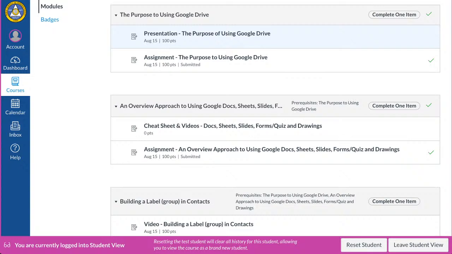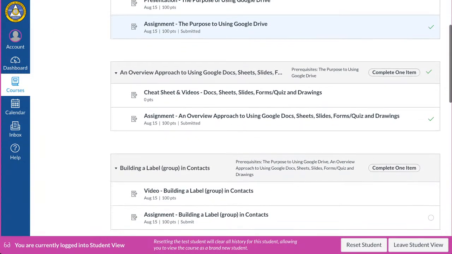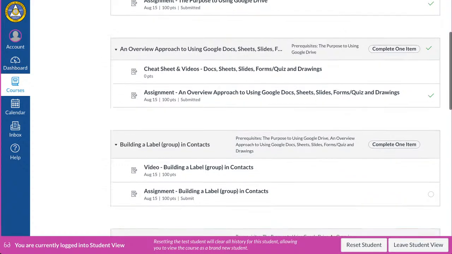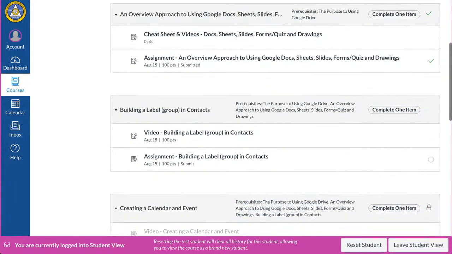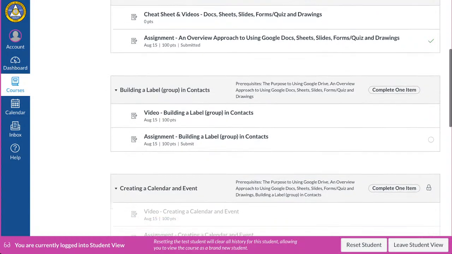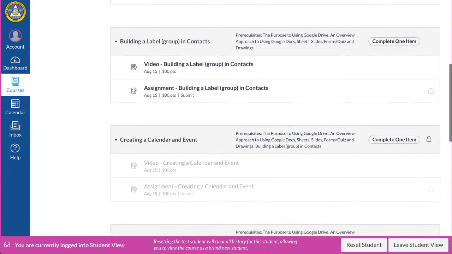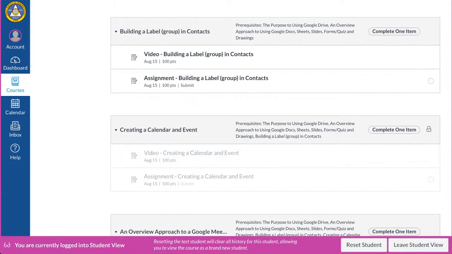So the purpose of using Google Drive. As you see, the module sitting there is the overall theme and concept of the module, or the actual content going to be covered. Underneath, you see the words presentation, the purpose of using Google Drive, and the assignment. Next, we have an overview approach to using Google Docs, Sheets, Slides, Forms, Quizzes, and Drawings, and that content is underneath there as well.